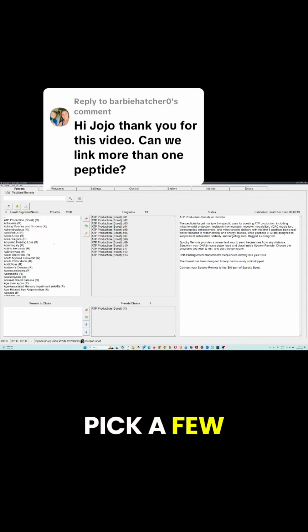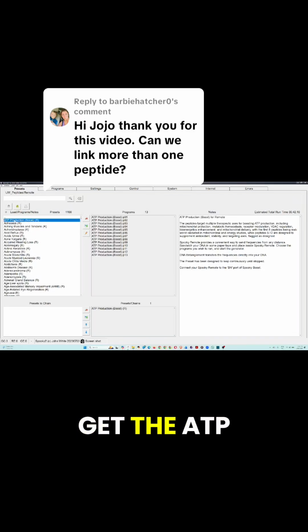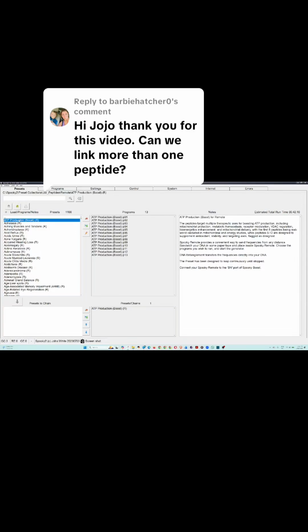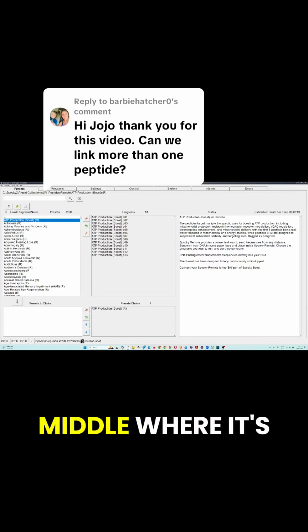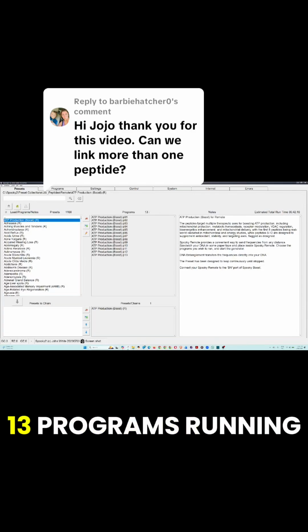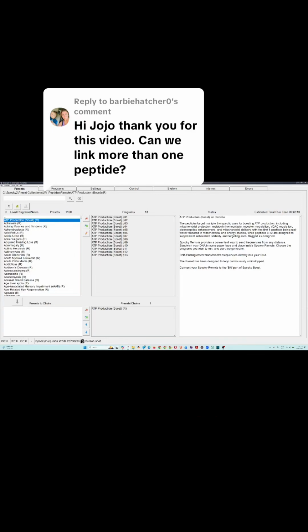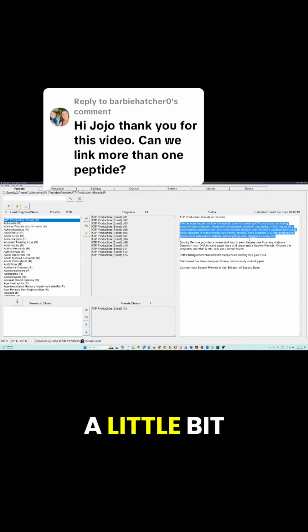So let's first pick a few presets. I'd like to start with some energy, so I might get the ATP production peptide preset. You'll see the name at the top is highlighted in blue because I've selected it. In the middle where it has programs, it says there's 13 programs running within the preset. They're all the different peptides that have been chosen for this specific preset to run one after the other after the other. And then over here you have a little description about this specific preset, what it does, etc.